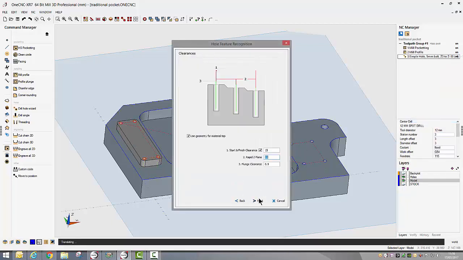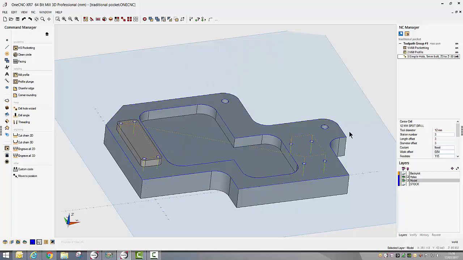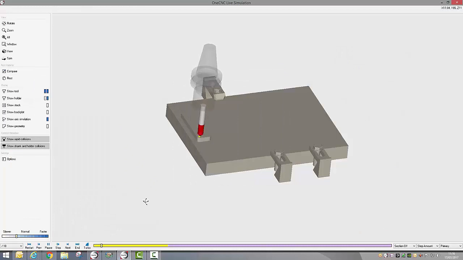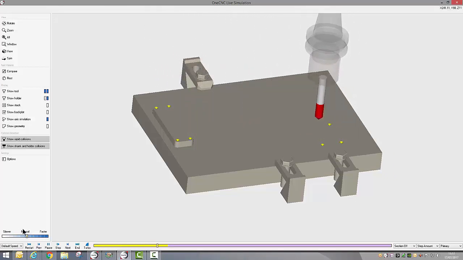We've already selected the holes that we want to machine. There is our use geometry for material type option. Clearance form as normal. Center drill, drill, tap, whatever operations you need to perform. And if I just run this through in simulation, you'll see it's now doing the spot facing and the drilling on multiple levels. So again, a great enhancement, saves a lot of time programming. Again, only available in XR7.